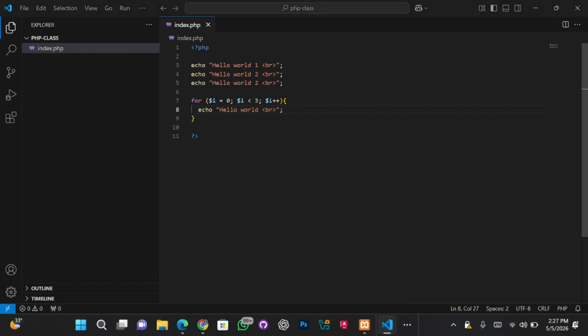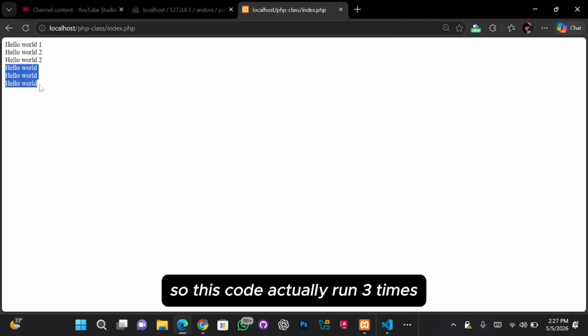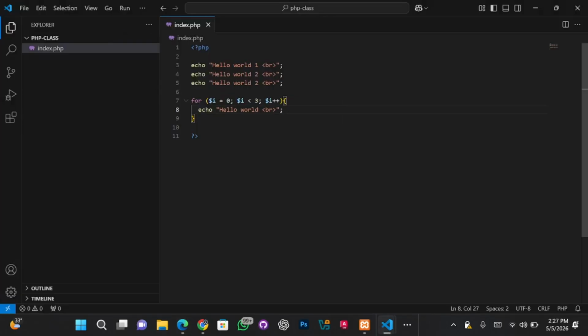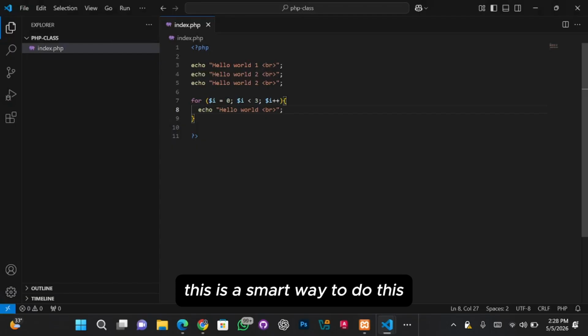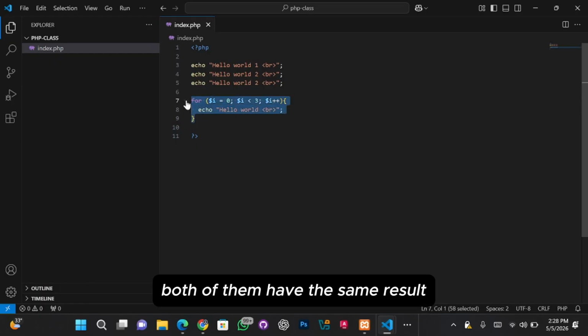Let's check in our browser. Okay. Do you see it? This is our loop here. So this code actually ran three times. This is a smart way to do this, and it looks simple and easy. Both of them have the same result, but this one is cleaner code, and this one is the best way to do it.